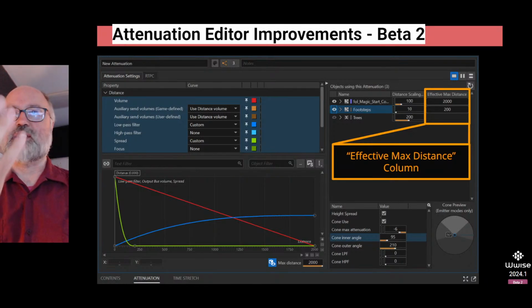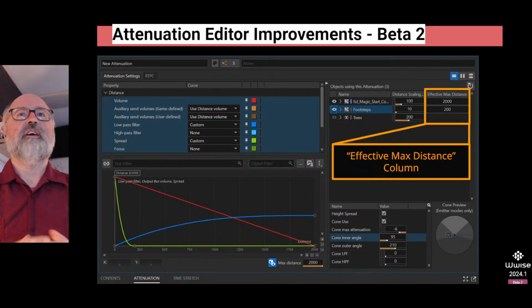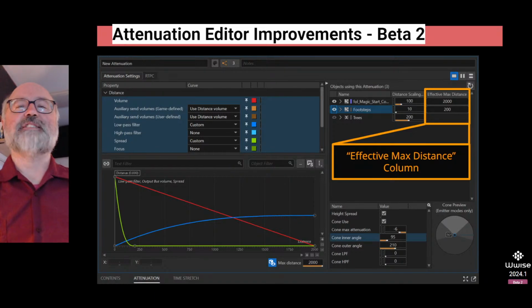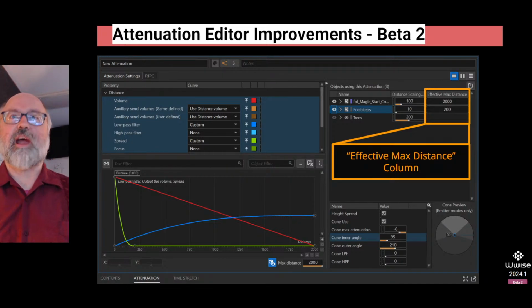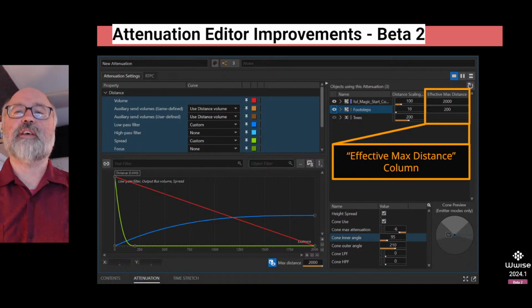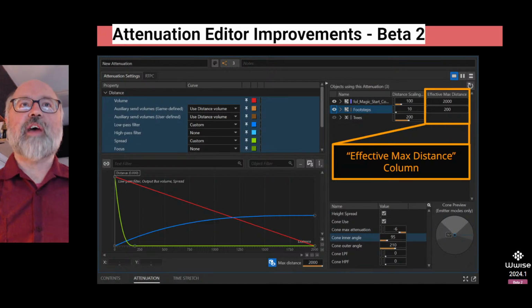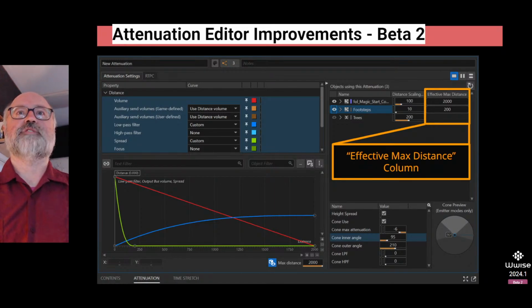That just means that an attenuation can now have sounds that change their max distance depending on the sound. So in this example, we've got a magic sound that is at 100% of its distance scaling factor, and we can see the max distance of 2000 in the graph, whereas the footstep is scaled to 10%, so it's got a much shorter radius. Both sounds are using the same curves.